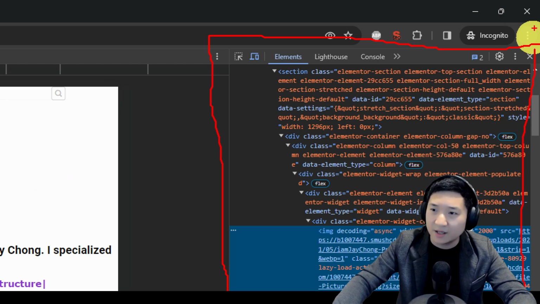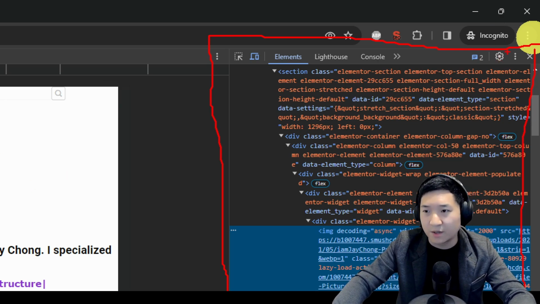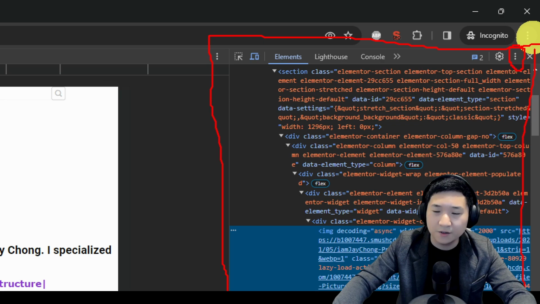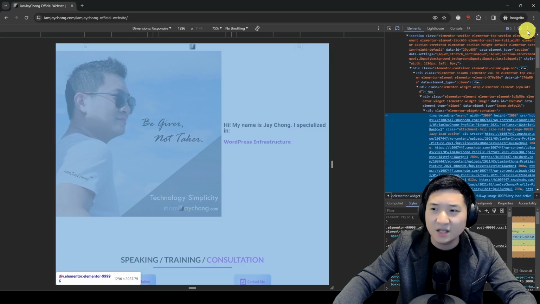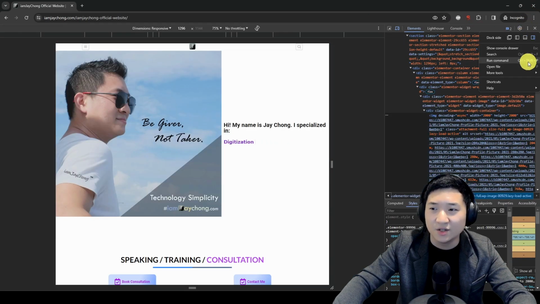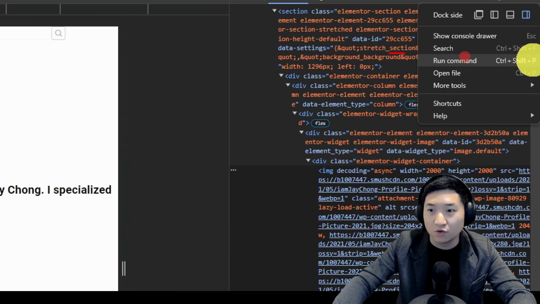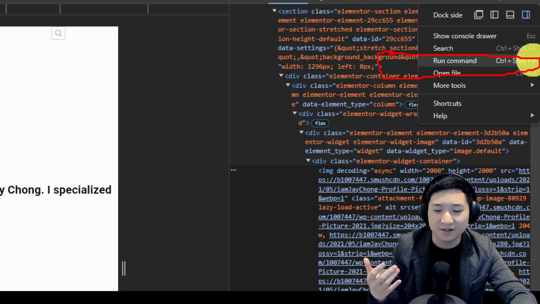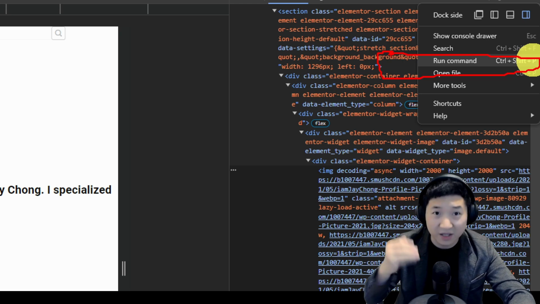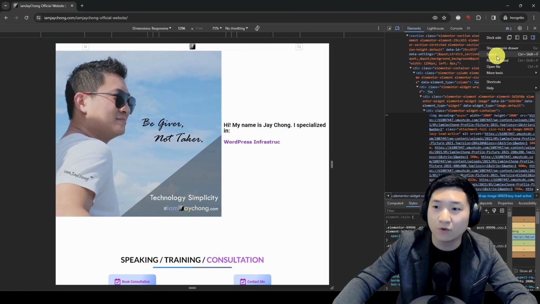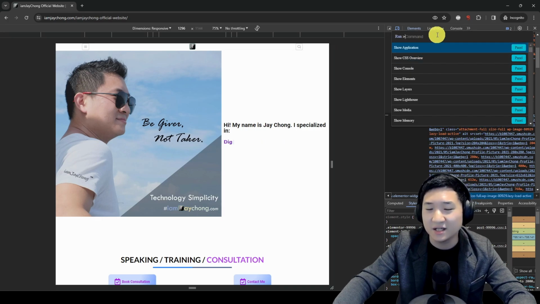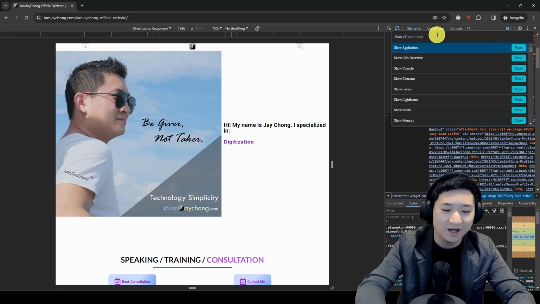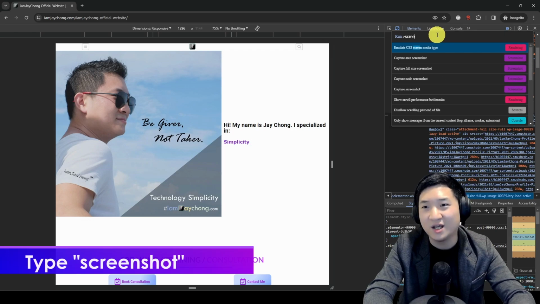Once you inspect it, you have these three dots here. Click on it, and the next thing you need is, did you see this guy called run command? Run command. I know it sounds like asking you to do programming stuff, but don't worry, please follow me. Just click run command, and I'm not asking you to write code. I'm just asking you to type screenshot.